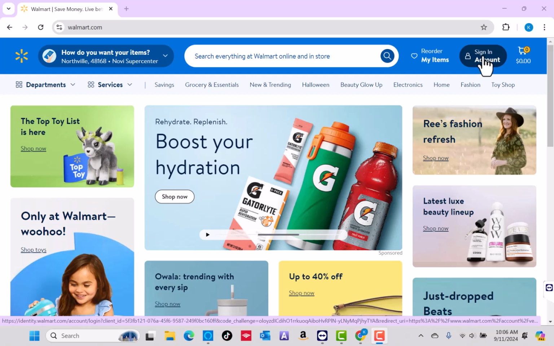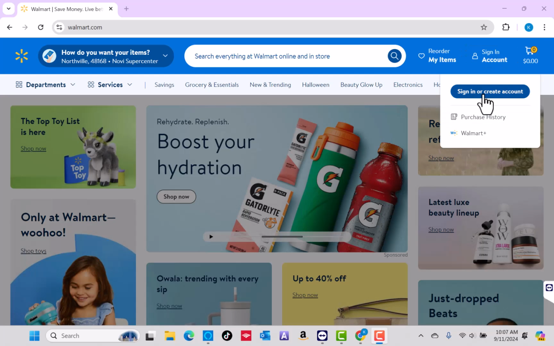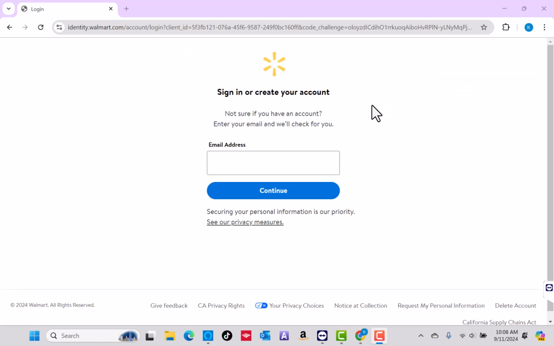All right, so to add your EBT card to Walmart, you need to go to walmart.com and then click on sign in. Once you click on sign in, you will see an option which says sign in or create account. Go ahead and click on sign in or create account. Once you click on that, you will see a screen like this to log in. You can just go ahead and enter your email, and once you enter your email, you can click on continue.